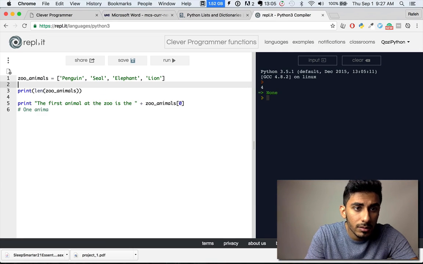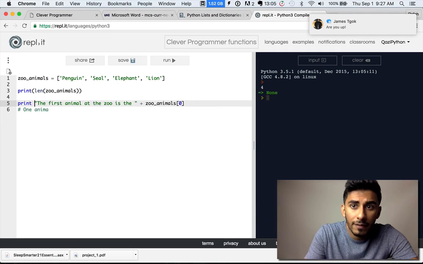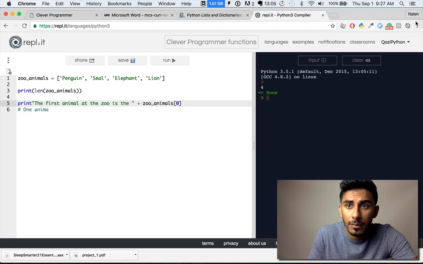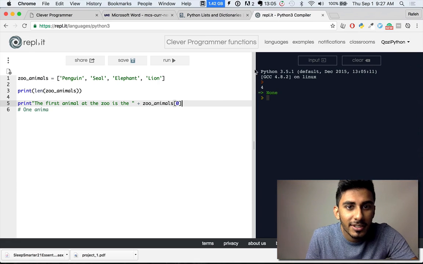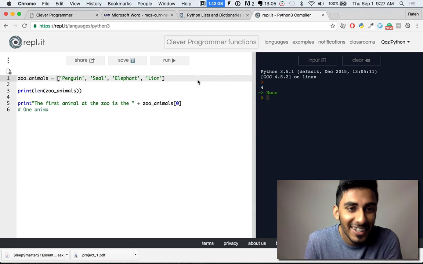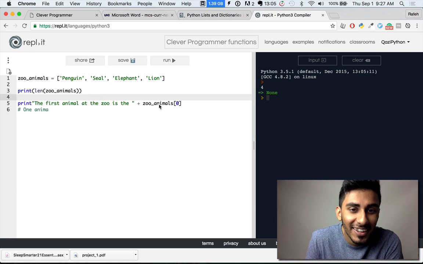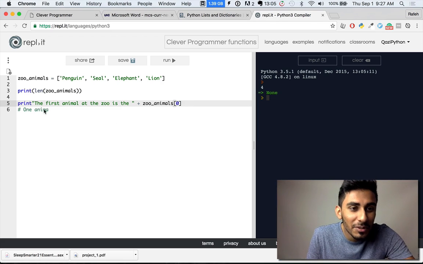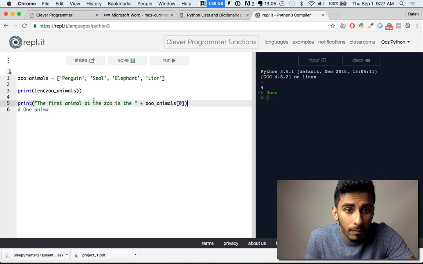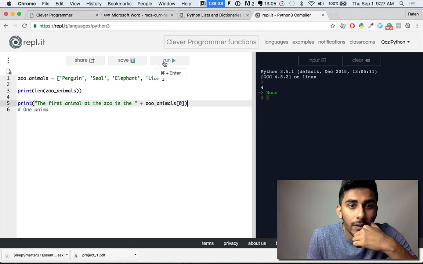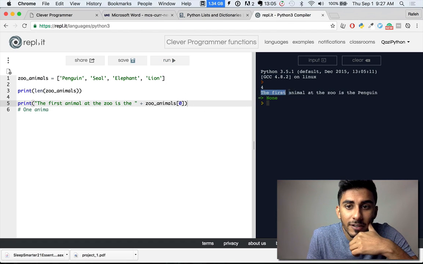if I ran that print statement, yes, I'm up. My gosh. Okay, if I read this print statement right, boom, and ran it, you'll see it says the first animal at the zoo is, and we use the indexing.